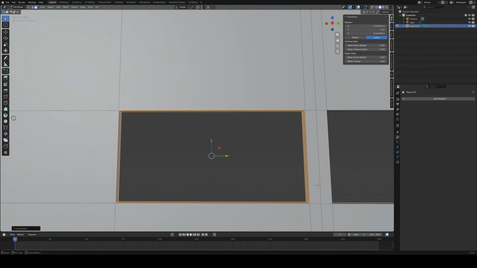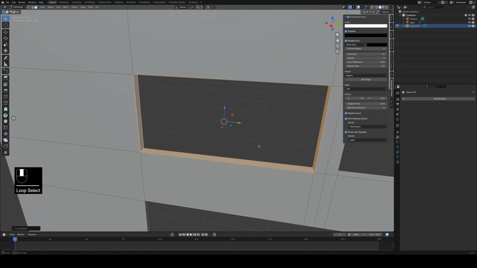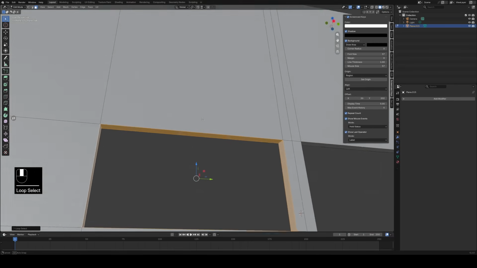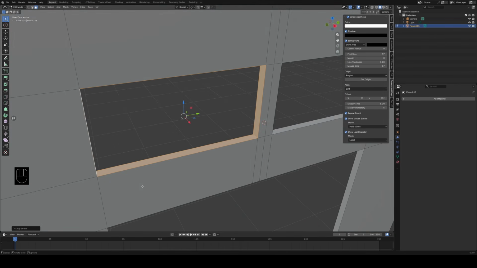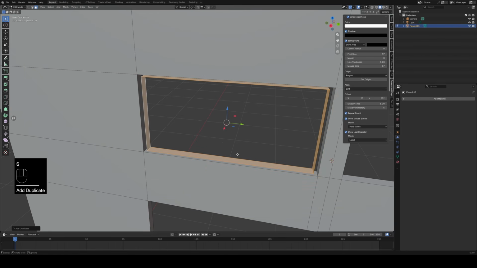First thing we're going to do is turn on screencast keys so that you can see the keys that I'm pressing. We're going to click Alt, and we're going to click that edge right there. That's going to highlight all of the inside edges. We're going to hit Shift D to duplicate that. We'll scale it down just a tad just so we can see where it's at. And we'll press P to break it out by selection.